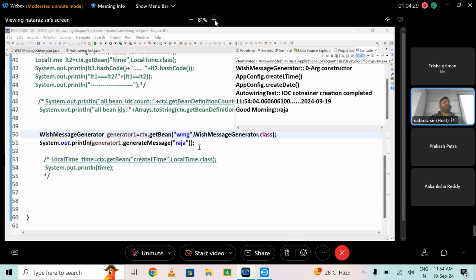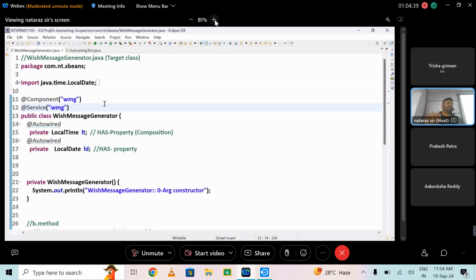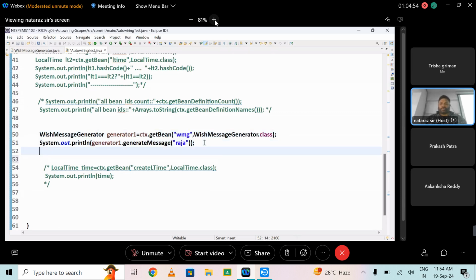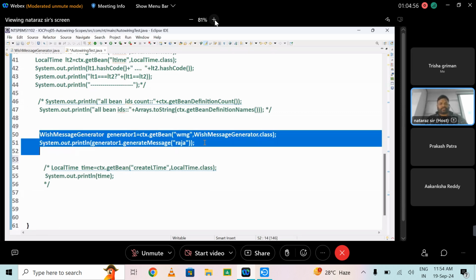We can place both annotations either with the same bean ID or different bean IDs. When you give the same bean ID, the second created object will get the bean ID and the first object will be vanished. Are you getting my point there, guys? Okay. Suppose for the second one I am using what? WMG1. Same code I repeat for WMG1.